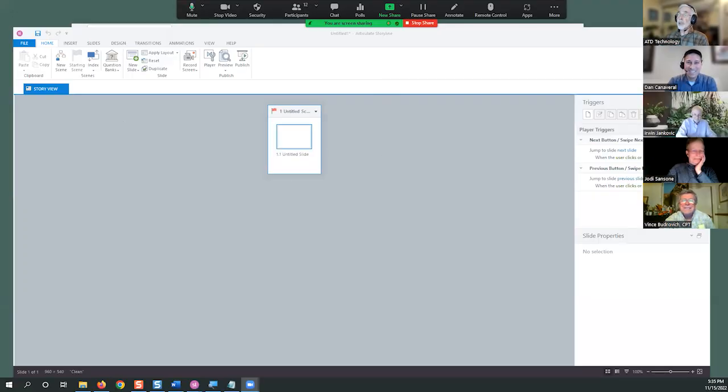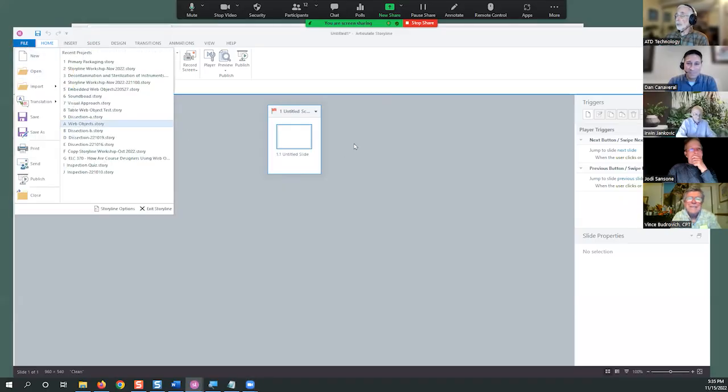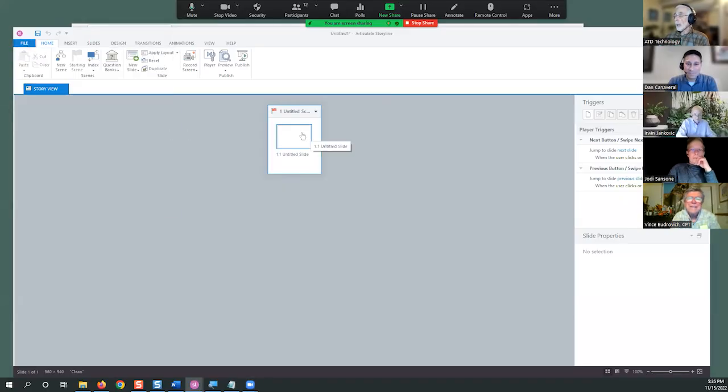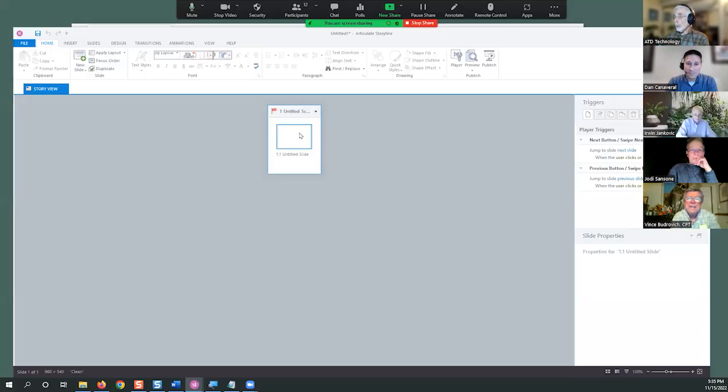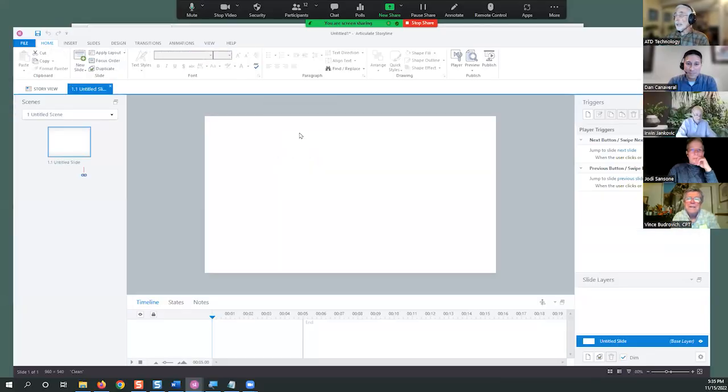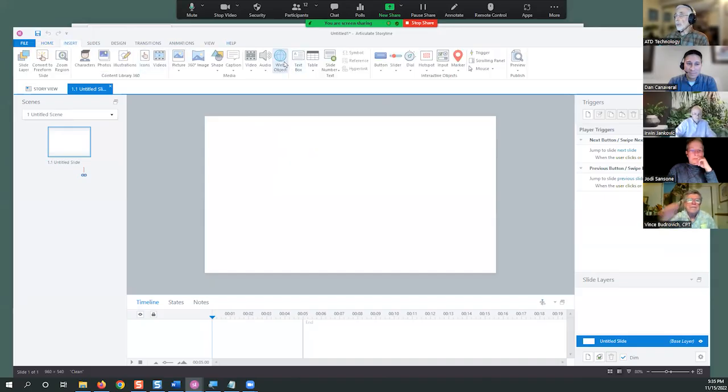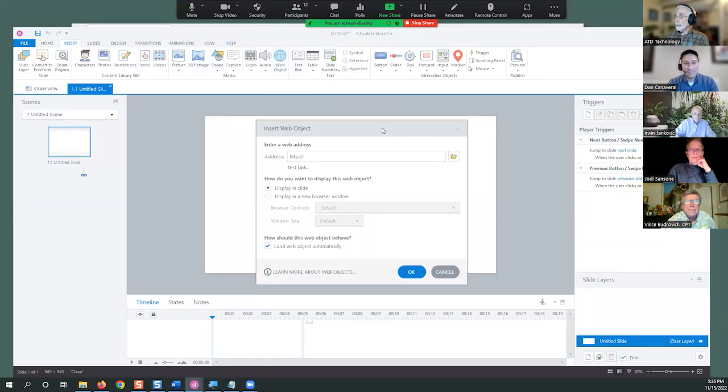I'm going to share my screen again. Okay, start a new project. In the upper left hand, click File and then click New, and you'll see something similar to this. Double click the slide to open it up, and we're going to insert a web object. That is done by going to the upper left again, the Insert menu. So click Insert. About halfway over, there's Web Object. So click Web Object, and this dialog window pops up.